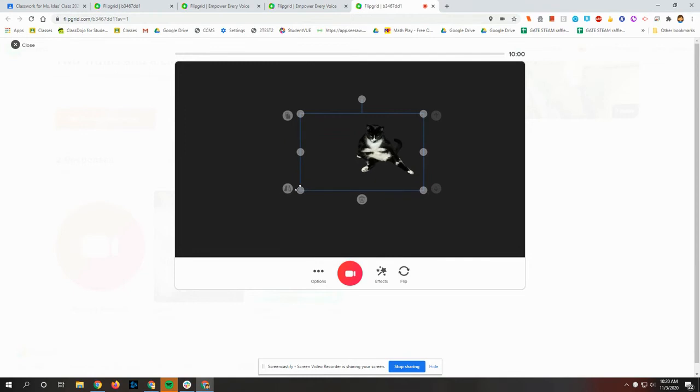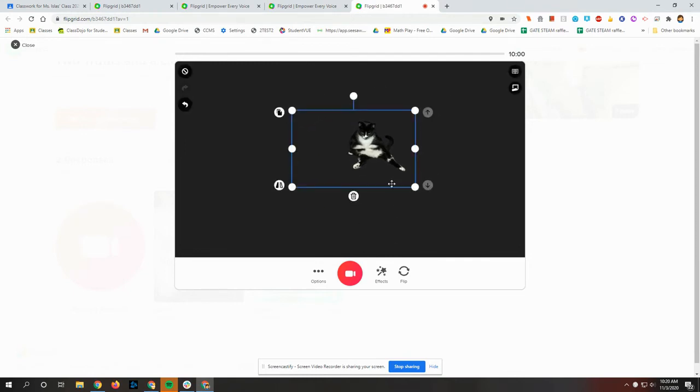If you had some kind of photo in your Google Drive, you could find it and add it as well. And I like this one because it's a PNG. That means it has a clear background. So you could search for some PNGs and save to your Google Drive and then add it. And let's see what that looks like.